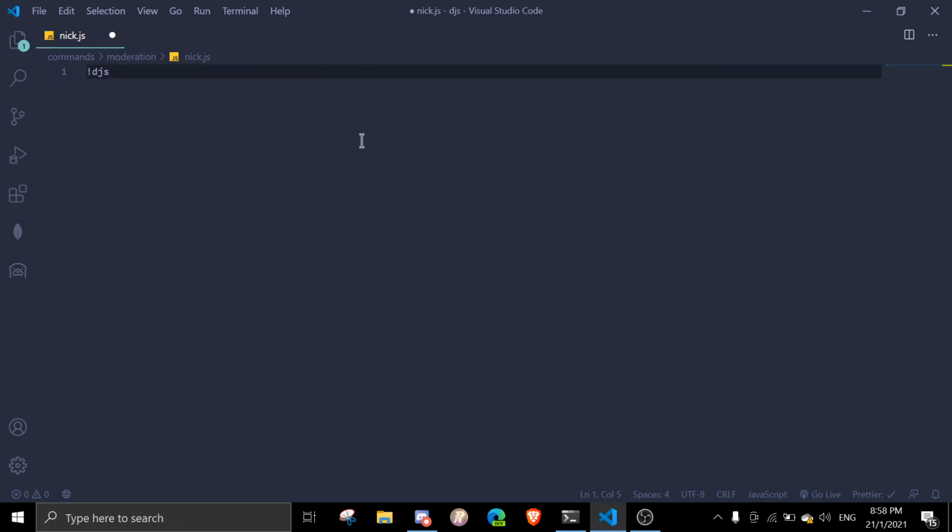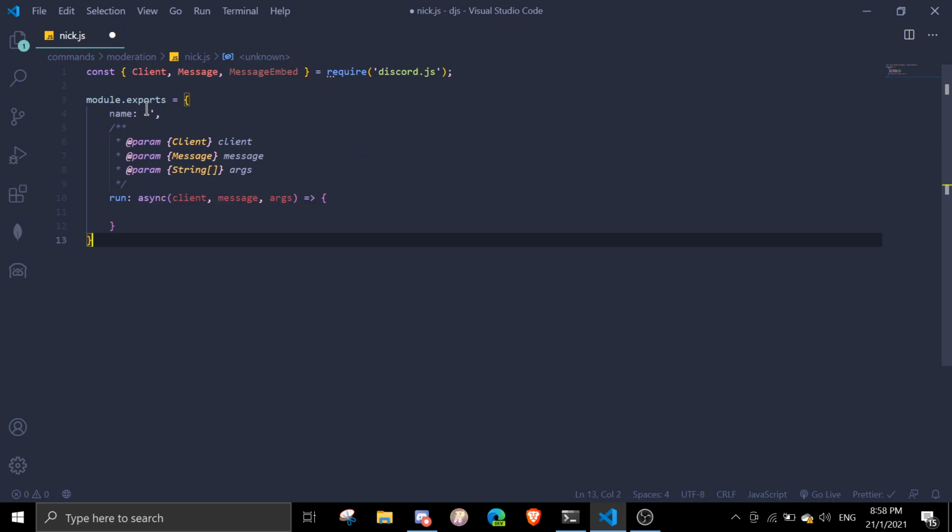DJS, or it doesn't want to show. Okay, it's showing just now. Alright, so if you want to know how to do this, I already made a tutorial on it. It's called VS Code Snippets. Make sure to check it out. I'm gonna name this Nick, and then first we're gonna define member.